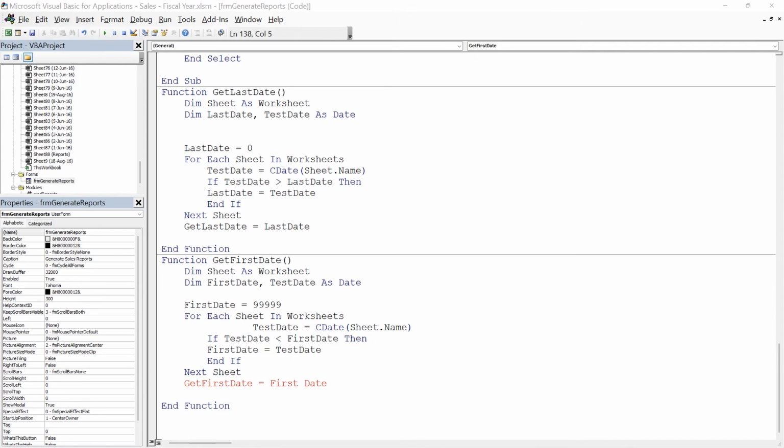And so now let's review these GetLastDate and GetFirstDate functions. We'll start with GetLastDate. So we're doing object variables here, dim sheet as worksheet. And then we're just doing regular variables, lastDate and testDate. We're declaring those as dates. So we're starting with lastDate equals 0. And we're using a for each next construct. So this is going to go through the worksheets. For each sheet in worksheets, the testDate equals, and it says CDate, and then in parentheses, sheet.Name.